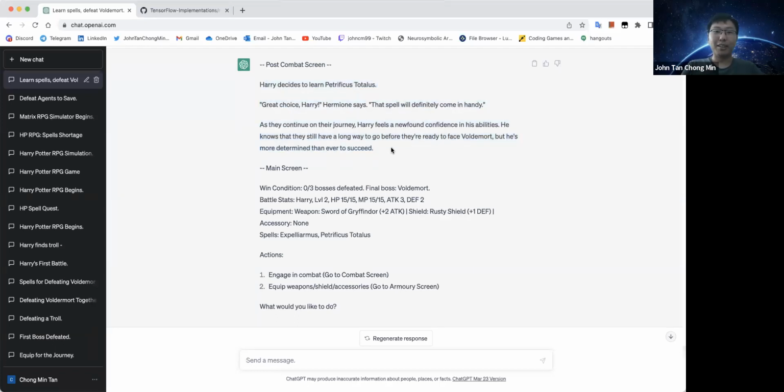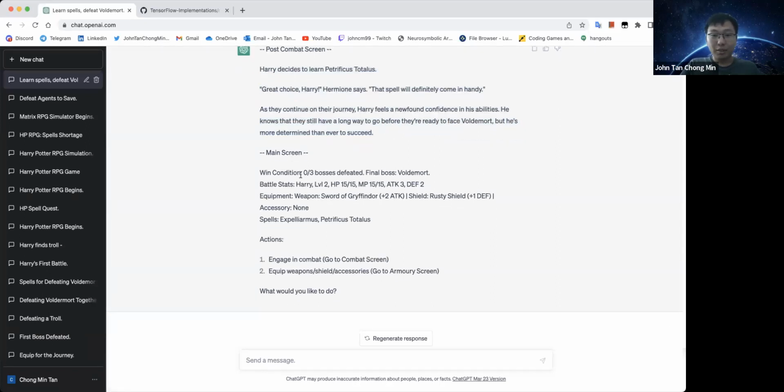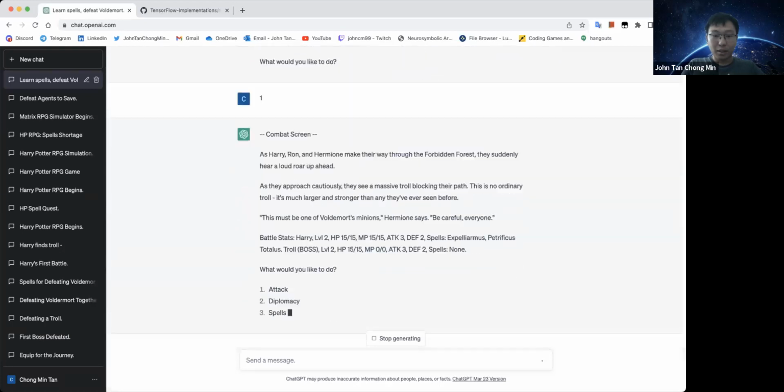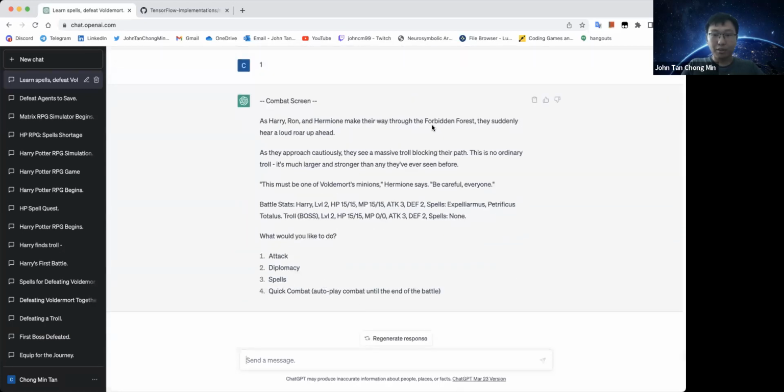You know, we have companions. Right? Who doesn't like companions, right? So over here, again, we have 0 out of 3 bosses defeated. Let's just continue combating. All right, let's go. Let's fight another boss. Okay, finally we have a boss. It's a troll, right? In the Forbidden Forest.